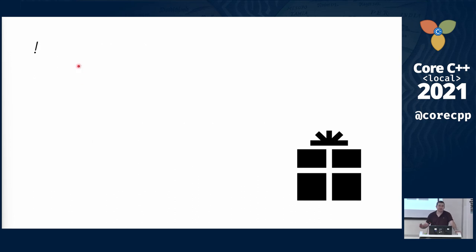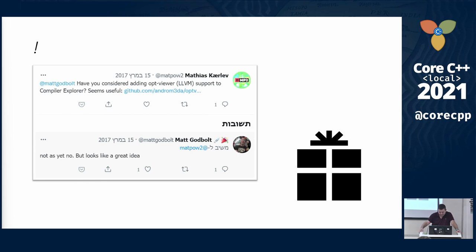Yes, I received a present last night from Gal Falcon, a team leader in Istra and a C++ developer extraordinaire, who told me that some time ago, someone asked Matt Godbolt, hey man, why don't you add these cool optimization reports to Compiler Explorer? And that is how I learned that this was in fact done. Just a second.